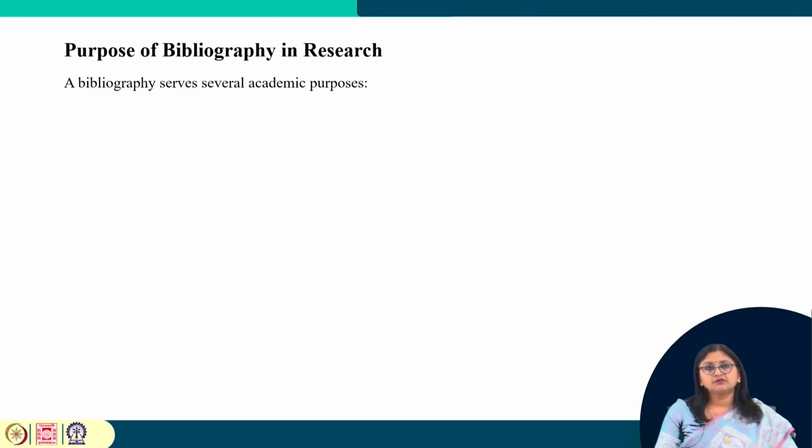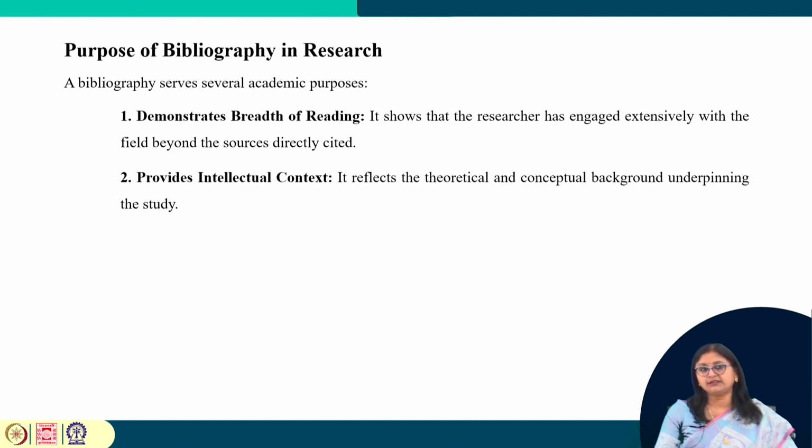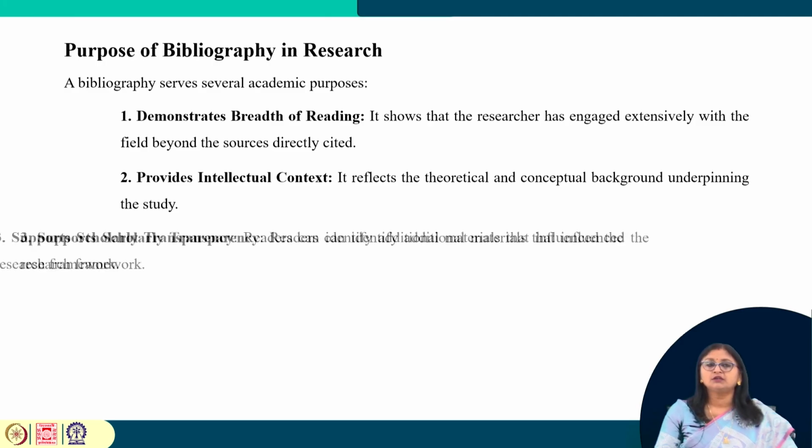Now, the purpose of bibliography in research. A bibliography serves several academic purposes, like demonstrating the breadth of reading. It shows that the researcher has engaged extensively with the field beyond the sources directly cited. It provides intellectual context. It reflects the theoretical and conceptual background underpinning the study.